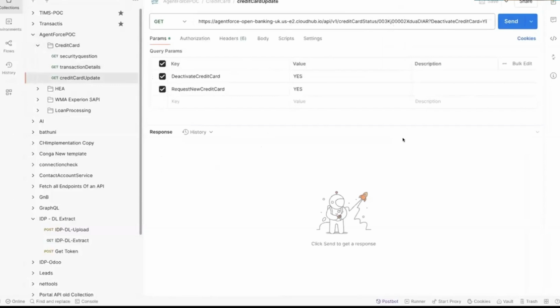And thus this explains how Agentforce, along with MuleSoft APIs and Salesforce, made this process seamless and faster.